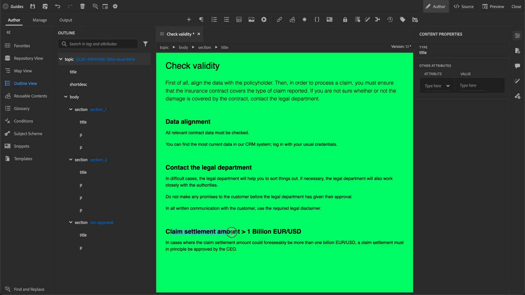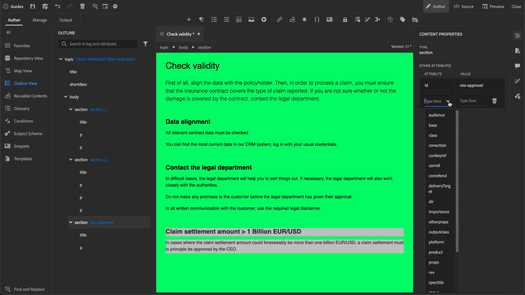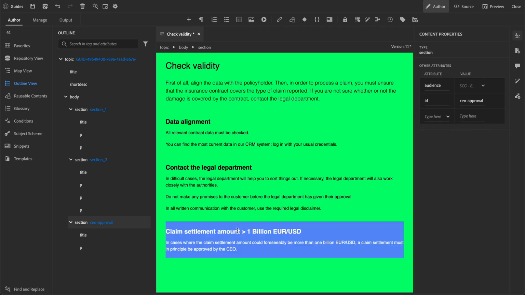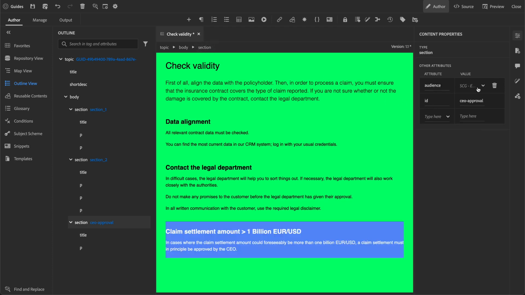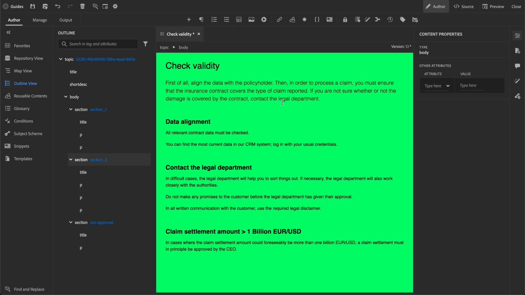But this specific section here, when I select that section, I can say this section has another audience, and this is SG for the SCG, the Special Contract Group employees, and it's restricted content. So I can select this audience for this specific section here. This one is for audience SCG employees, and the other ones are just for all employees.